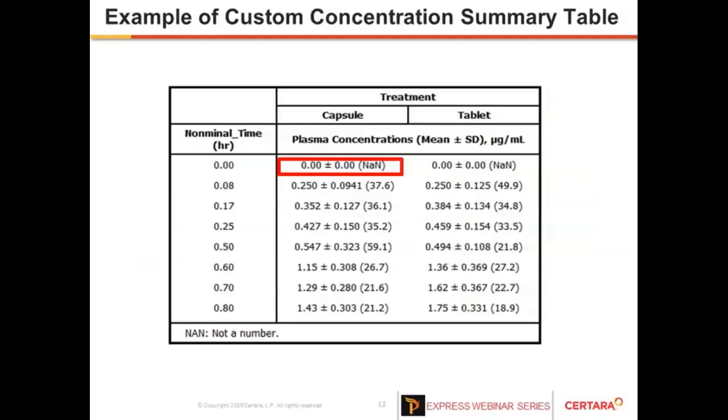And maybe you want a similar format when you present the concentration per nominal time. But in this case, the one that I'm presenting in red, instead of having that presentation, maybe you want to have something like less than the LLOQ presented in this table. So this is one that I will talk about too.